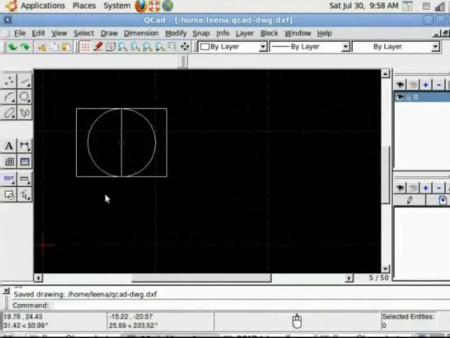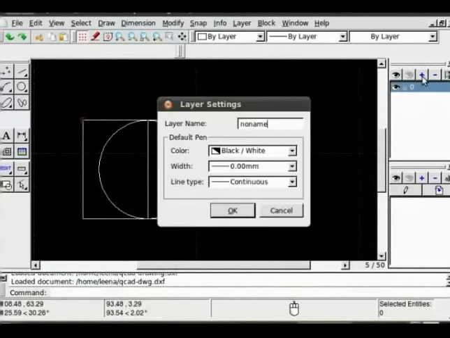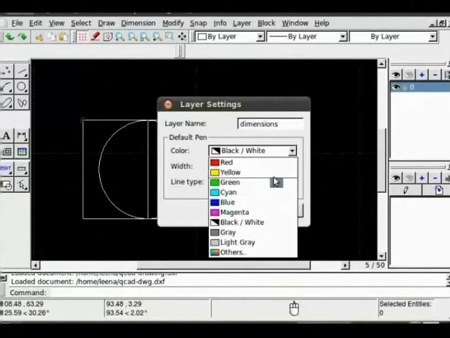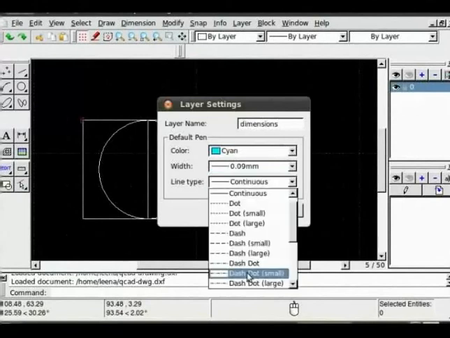Now that our drawing is ready, let's add dimensions. We always add dimensions to a new layer so that we can keep them separate. Go to the plus sign to add a new layer. Go to Dimensions. Give it a different color so that we can identify it separately from the rest of the drawing. You can use type dash.